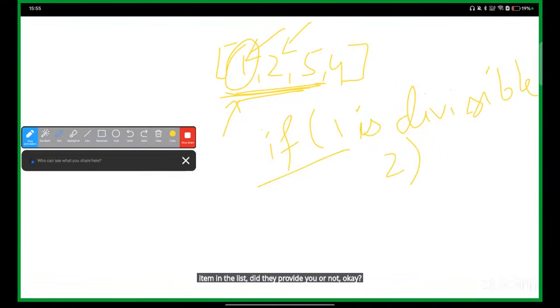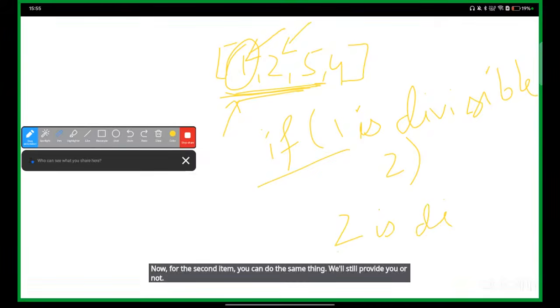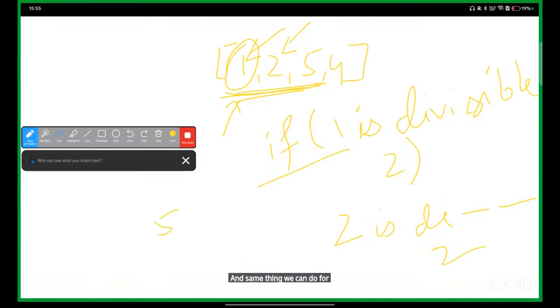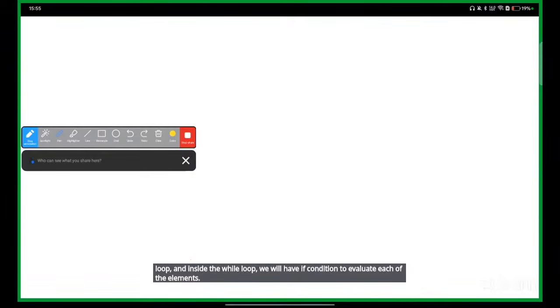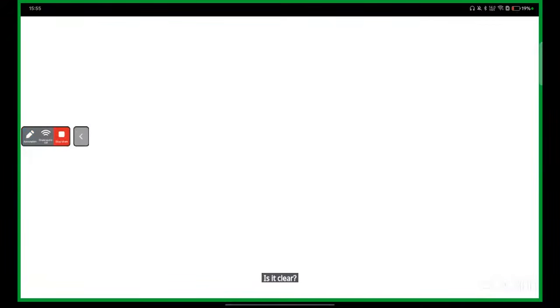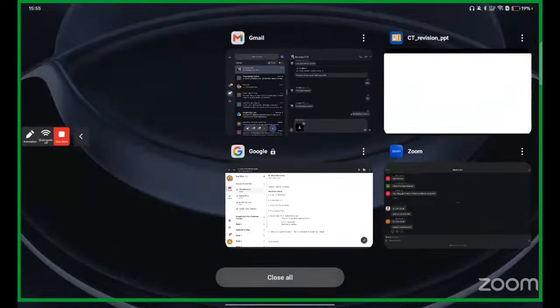Now for the second item, we can do the same thing. 2 is divisible by 2 or not. And the same thing we can do for 5 and 4. Each evaluation we will do inside the iteration of the while loop. So at the top level, we will have a while loop, and inside the while loop, we will have an if condition to evaluate each of the elements. Is it clear?